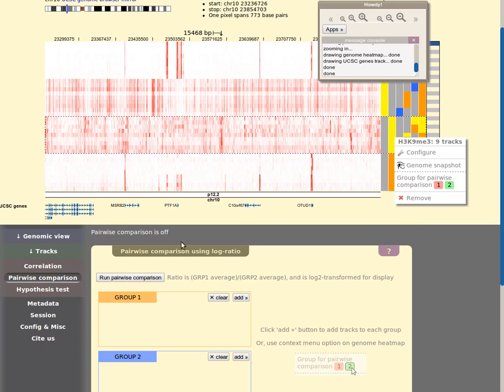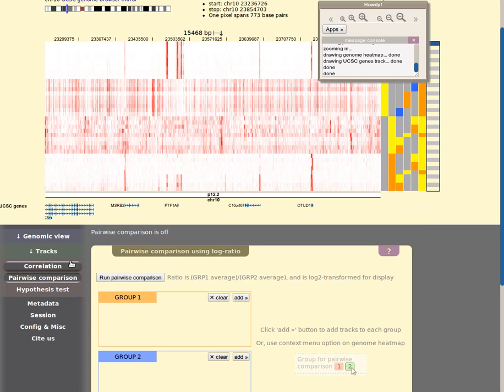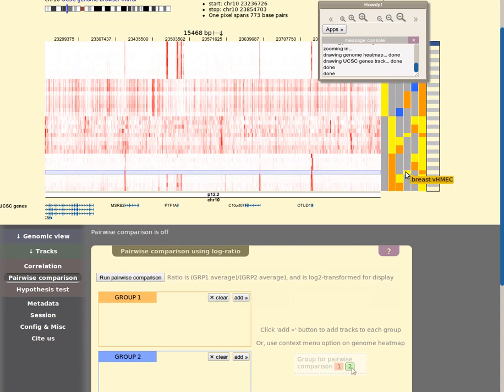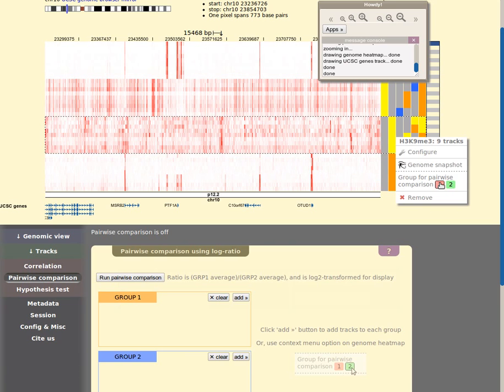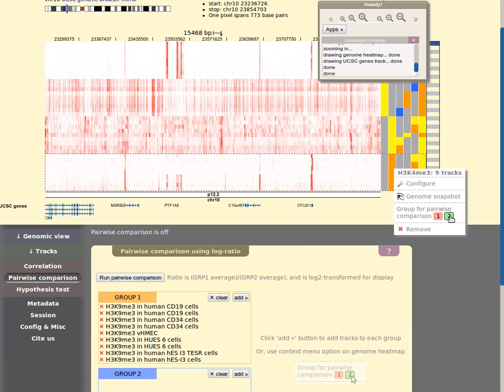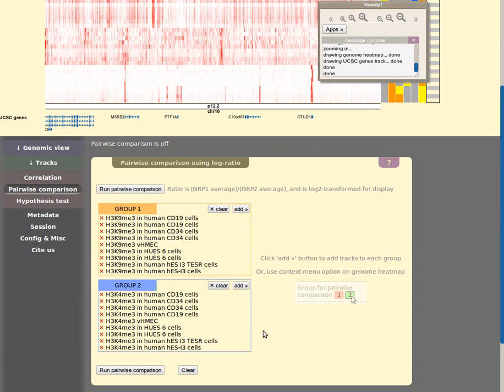If you navigate to another interface, for example, if I open the correlation interface and then right-click on the color block, this option disappears. So you have to be here to be able to assign this group of tracks. I click 1, and this group of tracks will be placed in the group 1 area. And do the same for the H3K4, the other histone mark. Put them in group 2. Alright, so I have all these tracks in place.